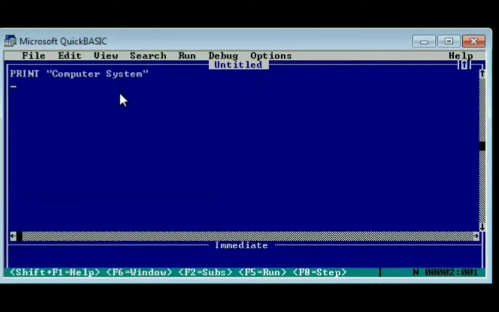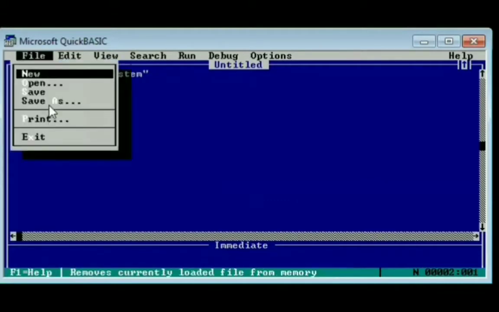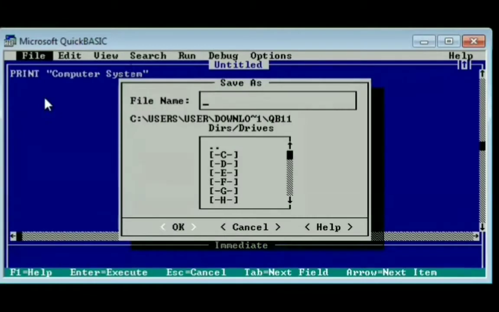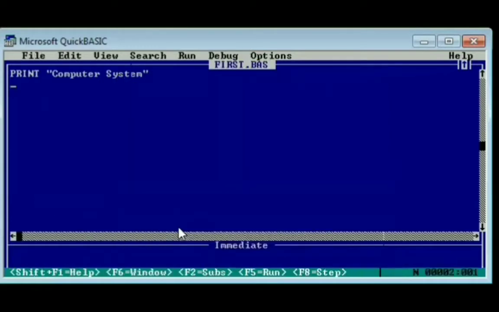Now children, suppose I want to save this file and you all know whatever work we are doing in computer, we have to save it. So I will click on the file option and from there I will click on save as. In the following dialog box, I will type the name of the file and after writing the file name, I will put a dot and will write the extension as BAS and then we'll click on OK. So you can see that the file name is visible below the menu bar.